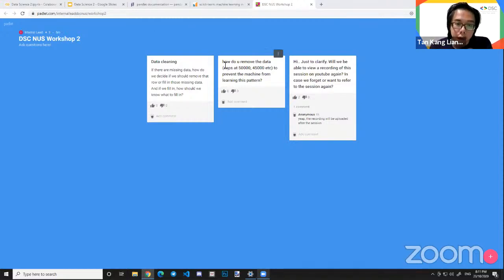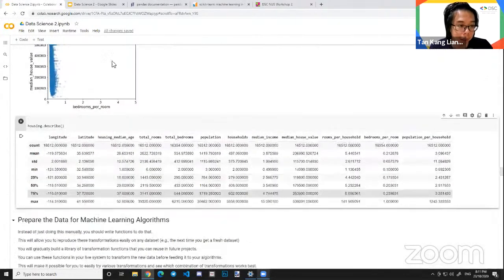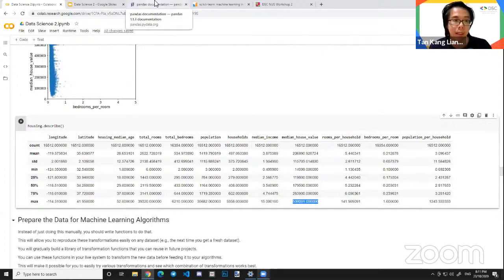Okay, so first, how do you remove the data, like the caps at 500K, 450K, to prevent the machine from learning this pattern? So, to remove the data, we can go through the pandas data frame, and we can filter out all the rows with a value of 500K for a median house value. So any house with this value, we'll just delete the row. It's available in the pandas documentation that you can filter out all the rows that have this value, or filter out rows that are greater than or equal to this value.